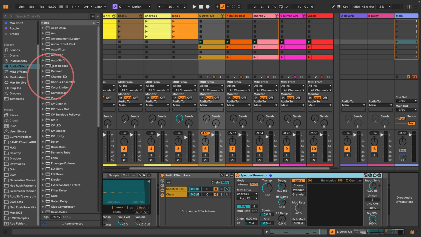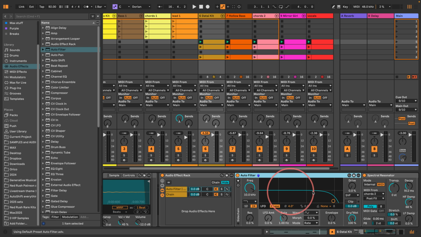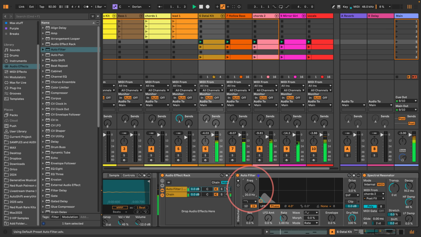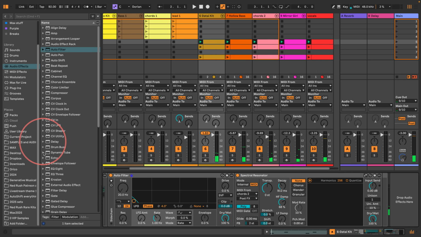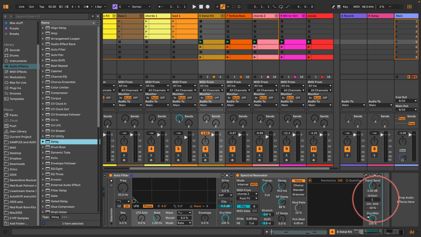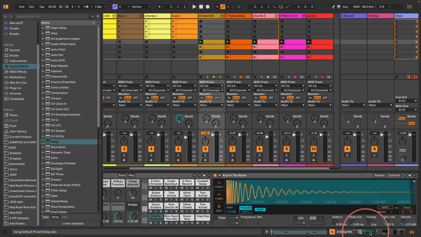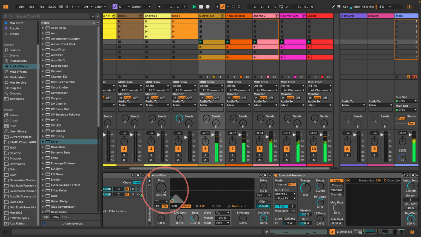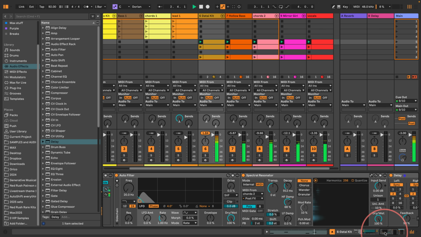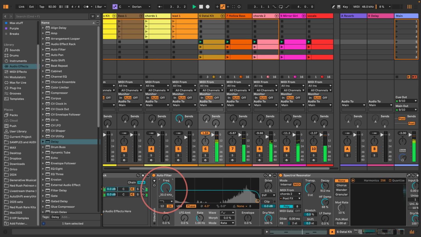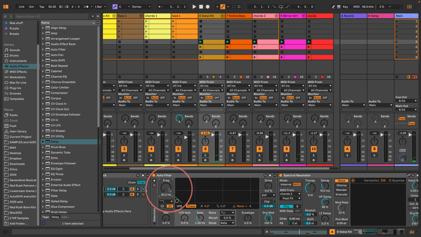Let's go and get the filter, and what we can do is just do a low pass, and then do a little bit of delay on that. Whoa. Okay, let's automate. Let's do some clip automation on that.